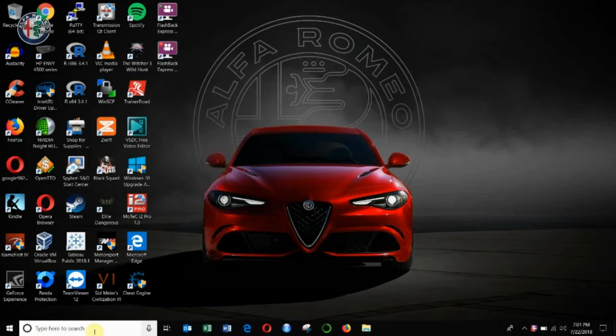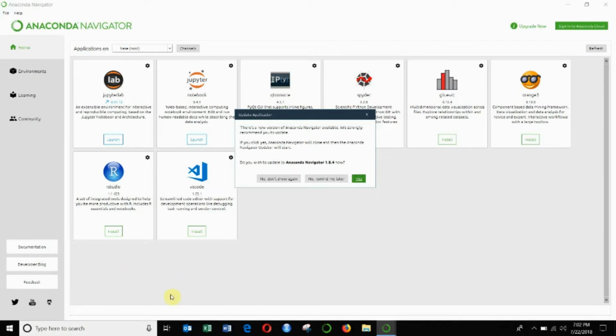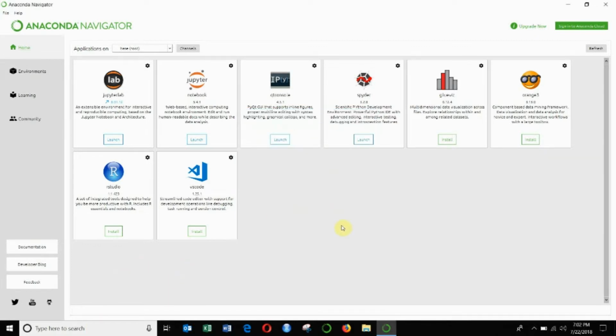That takes just a second for it to pull up here. You'll see the circle in the middle of the screen. And the Anaconda Navigator is where we go to load up most of the programs that interact with Python. You'll see once it opens up, we have a number of options for different programs that we can use. We are primarily going to be using Jupyter notebooks. Just ignore the update for now. Jupyter notebooks, that's right here.